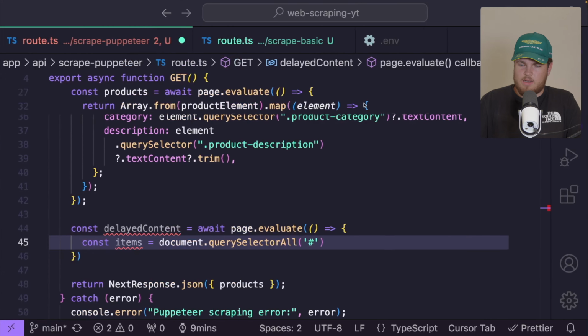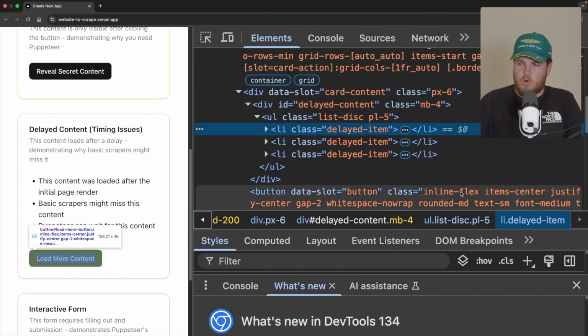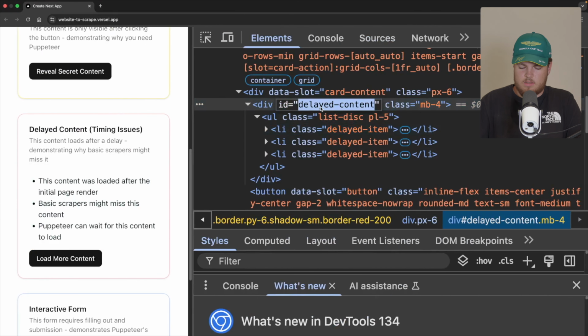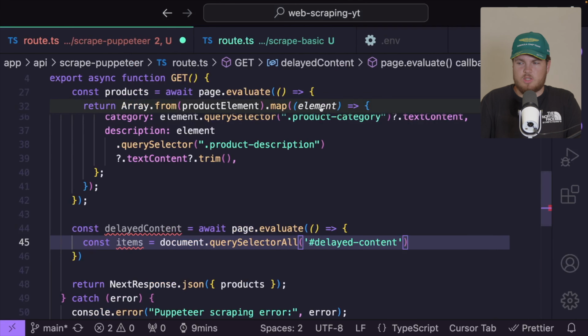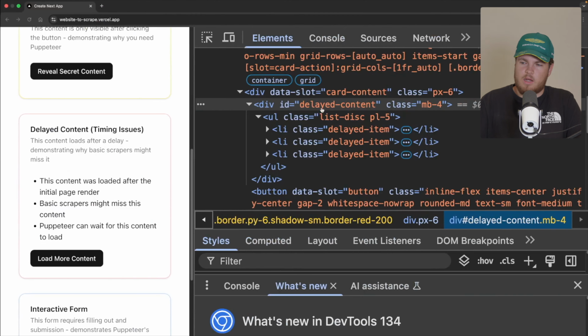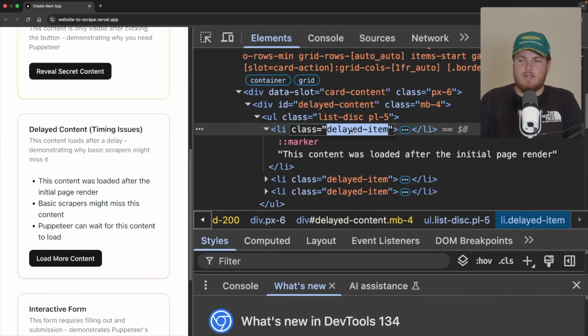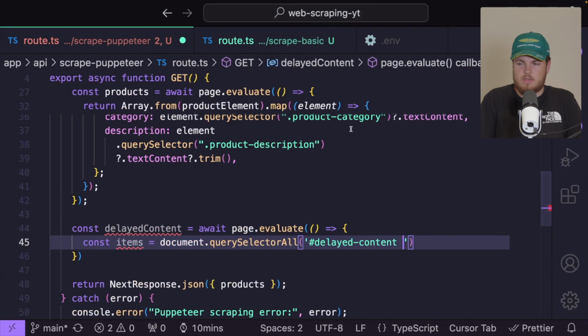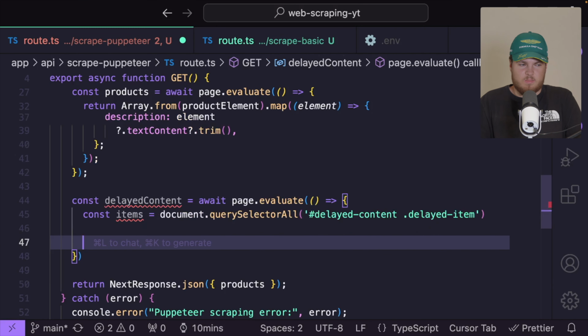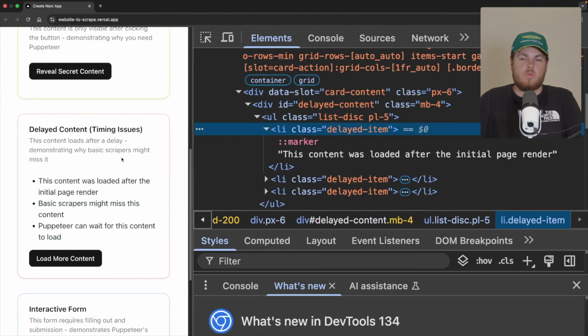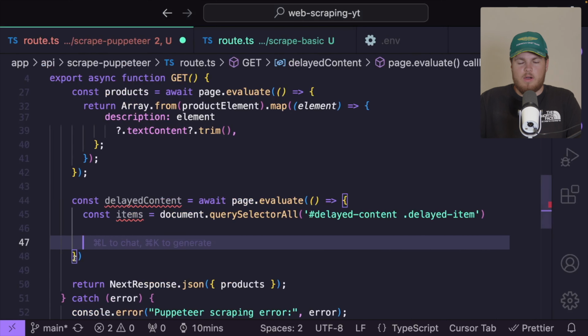So let's go back, and I want you now first of all to get our ID, and this was delayed content. So let's copy it and paste it. So hashtag delayed content, and then I want you to also get my class name delayed item. So let's copy it and paste it, and in front of that we want to have a dot. So hashtag delayed content and dot delayed item. So now we get our items, but as you know, we want to map over our items, because we don't only have one item, but we have multiple items. This means we want to map over all of them.